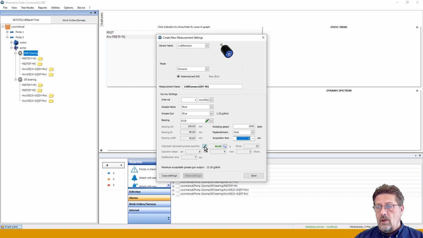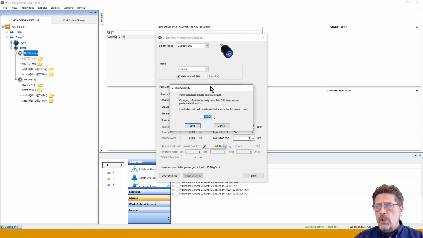So you can click on edit here. You will be warned that you should not be changing this quantity more than 30% increase or decrease. It's a safety feature, because if you just put in some enormous quantity, that means the first step will be too big, and you might overgrease your bearing immediately. So it's a good idea to follow the recommendations here and not to change it more than 30%.